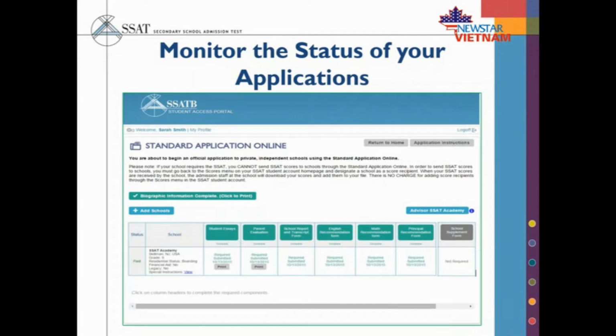I know I've done my part. Down on the end, there's a school supplement. I see that there's not one required by that school. Perfect, great, I'm done, right?